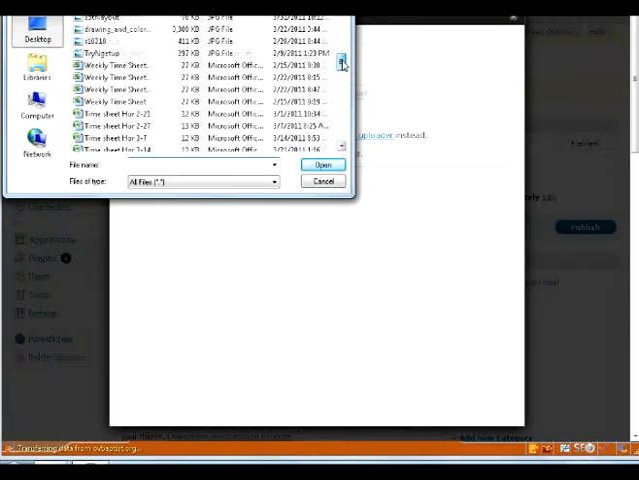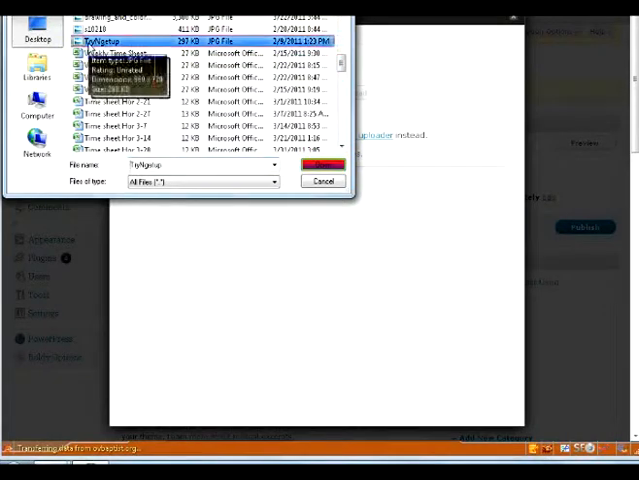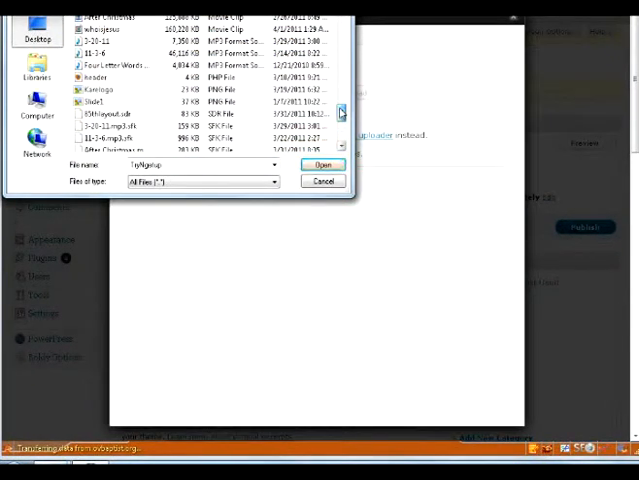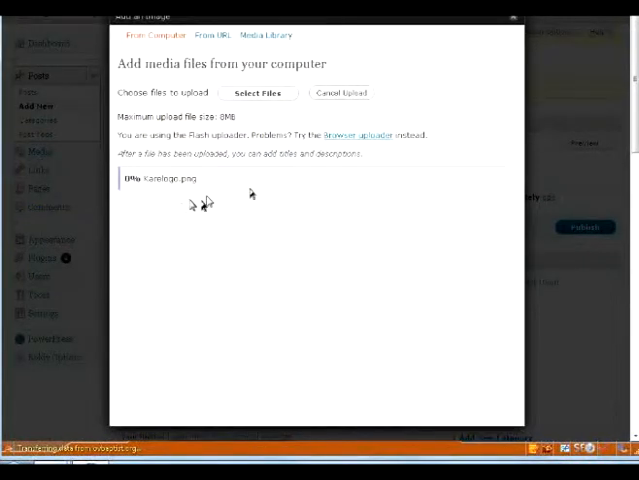Let's just do this one right here. I don't know if I have any others that are smaller. Okay, we'll pick this one right here. This is a small file from somebody else's website, and I'm going to press OK. It's going to upload the picture.